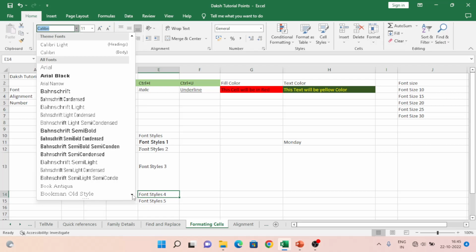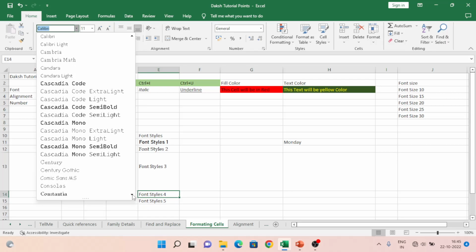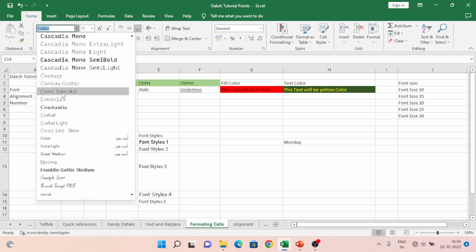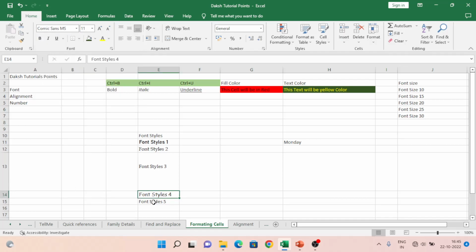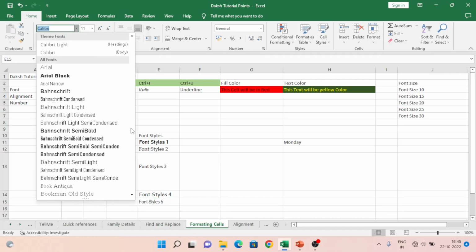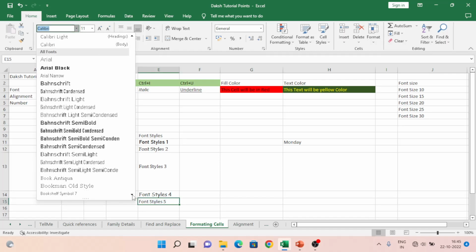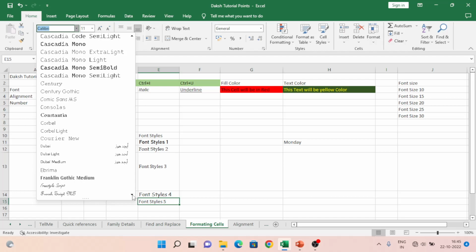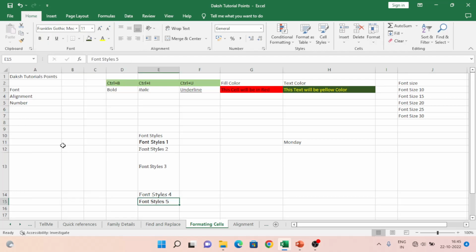There are a lot of styles. So you can see that the word I have written is the same, but based on the appearance, the style is getting changed. So we can do it based on our need.